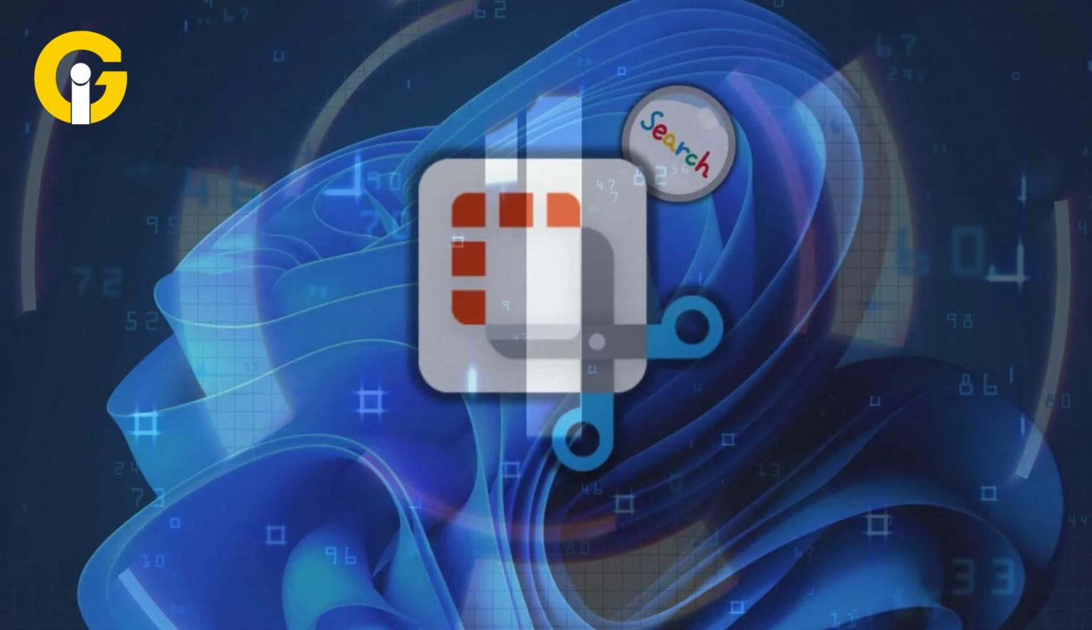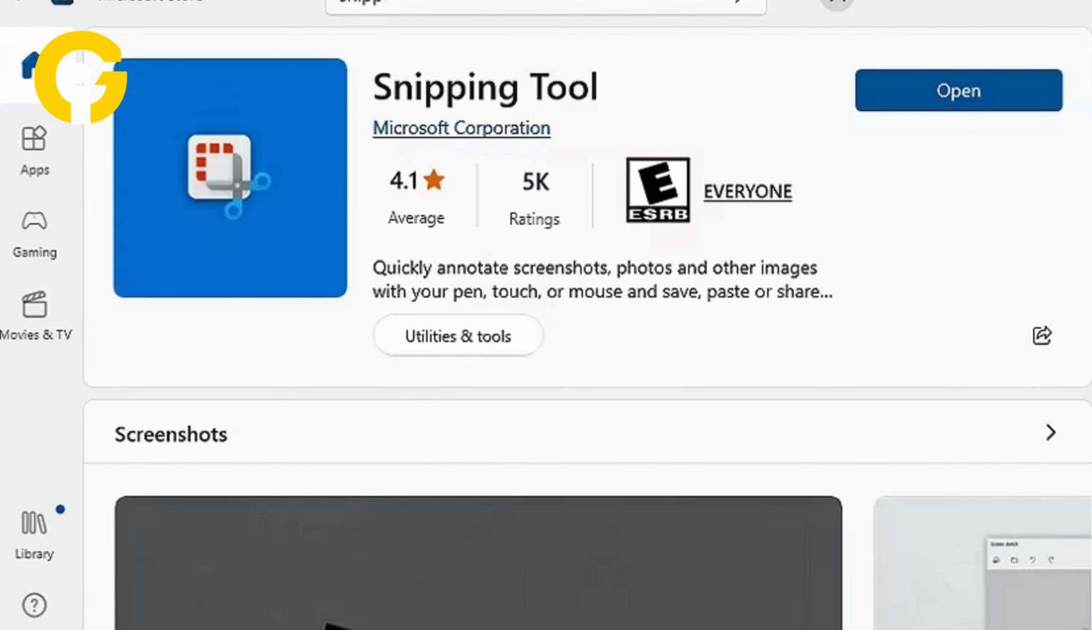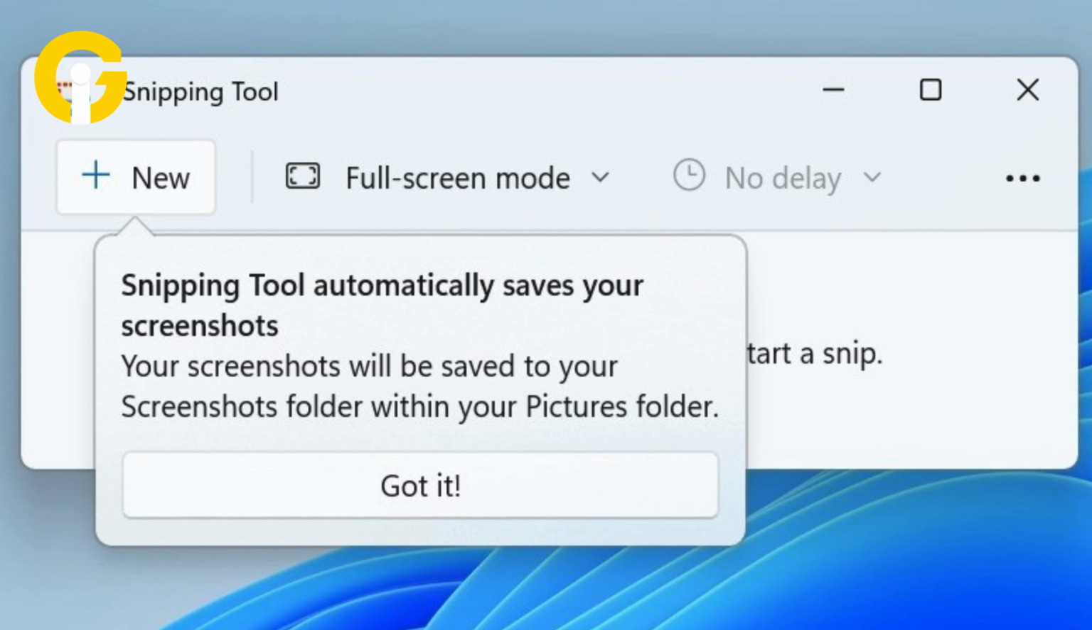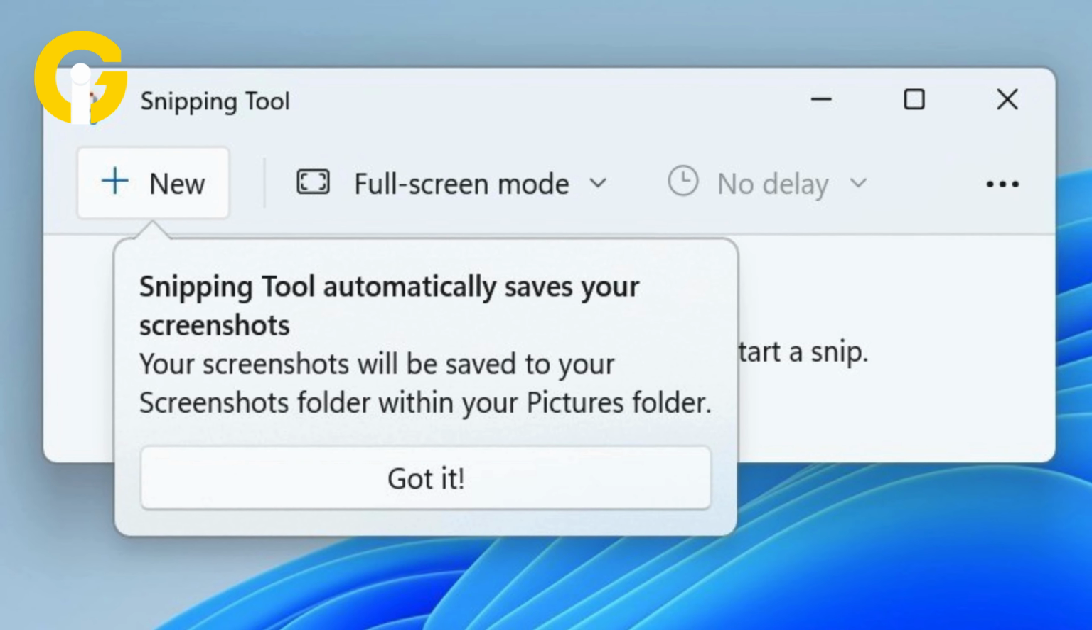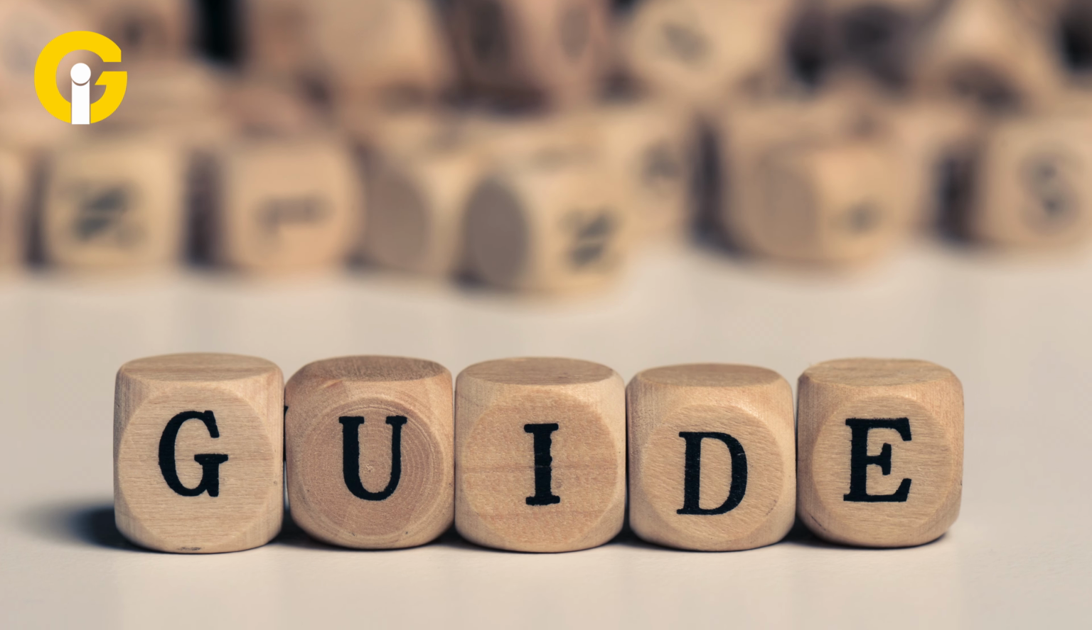Number 1. The Snipping Tool. The Snipping Tool stands as the main built-in choice for capturing screenshots. While it may not possess an extensive array of features, it enables users to precisely select and capture specific sections of their desktop display. Here's a guide on how to use Snipping Tool.